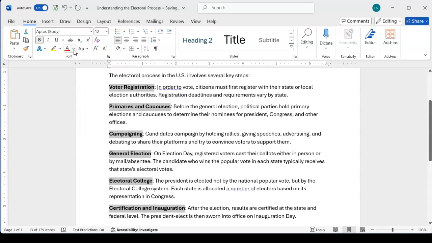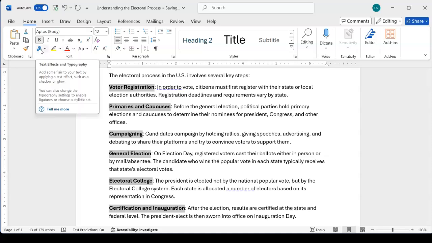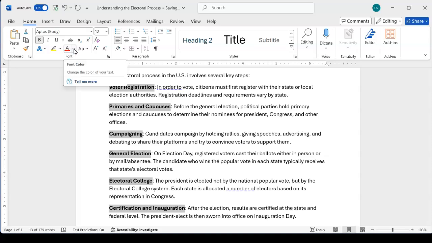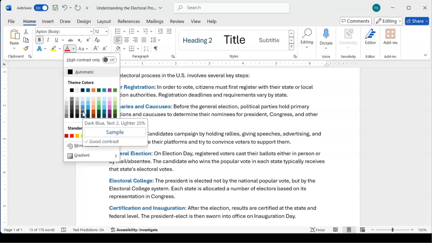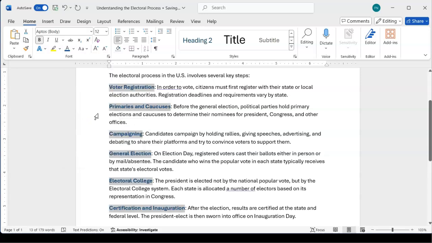Now I specifically rested my mouse right on the drop down arrow because this is a main button here, and then here's a drop down arrow for more options. Unlike over here, this whole button is a drop down button. It's not a combo button. So when you're dealing with this font color button, you want to click the drop down to get more options. And we're going to go ahead and change the color of this one. And we'll choose a dark blue text to lighter 25%. All right, pretty cool.